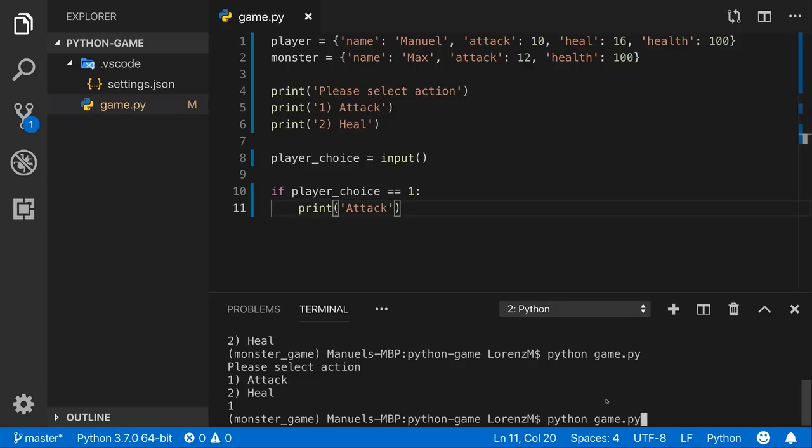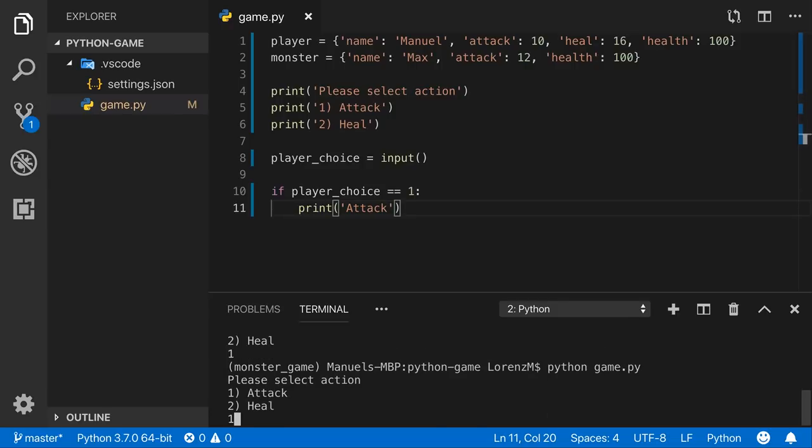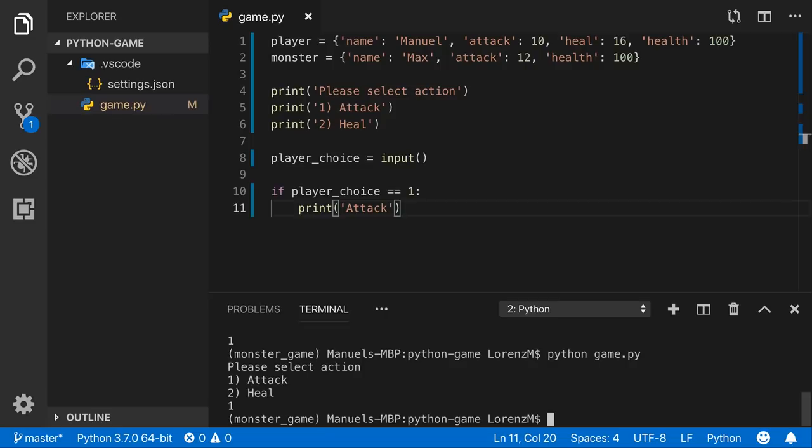If we run our code now, you can see if we hit 1 attack, well, we don't get the print statement right here, right? So this doesn't work. We only get 1, this was our input, but nothing is displayed. And actually, our player choice was equal to 1, but this is not working. The problem here is that input, right here, always returns a string. And this means we compare player choice right here to an integer. Now, player choice is not equal to this integer, to 1. Therefore, this code right here is not executed.